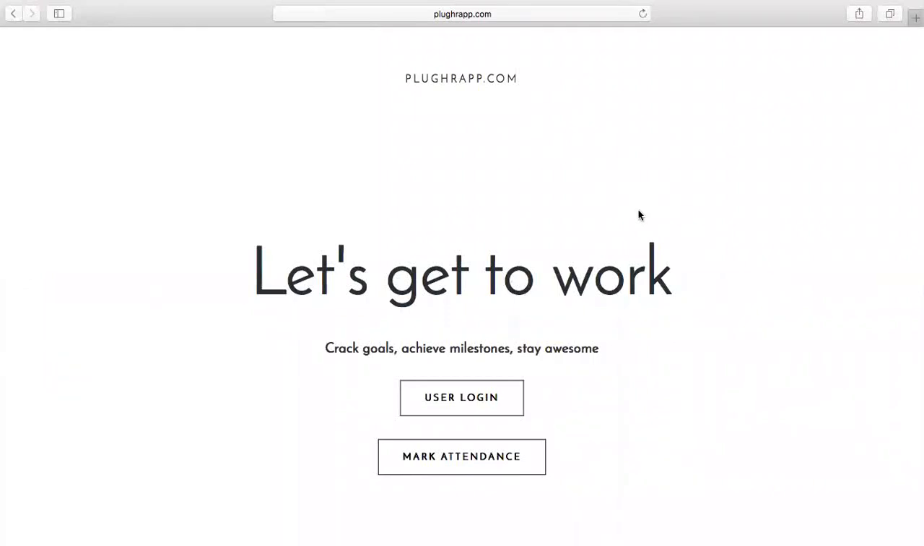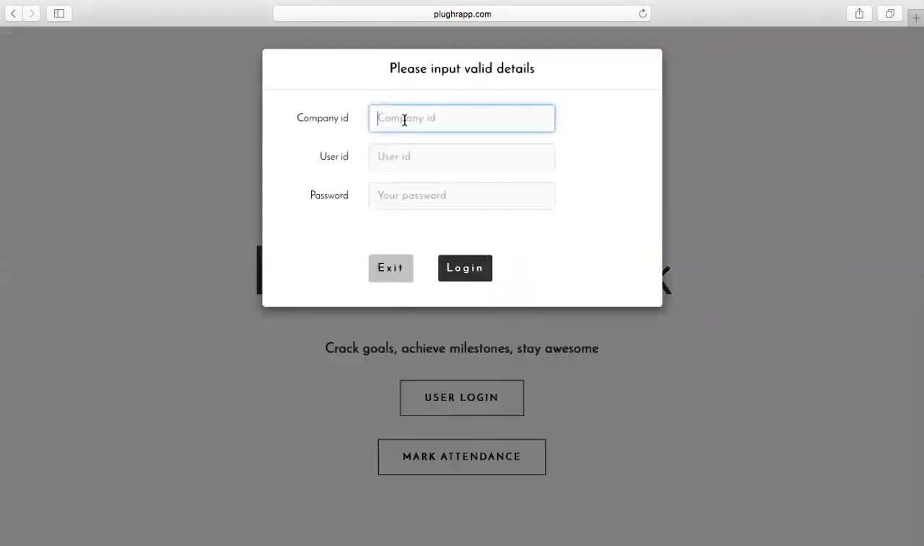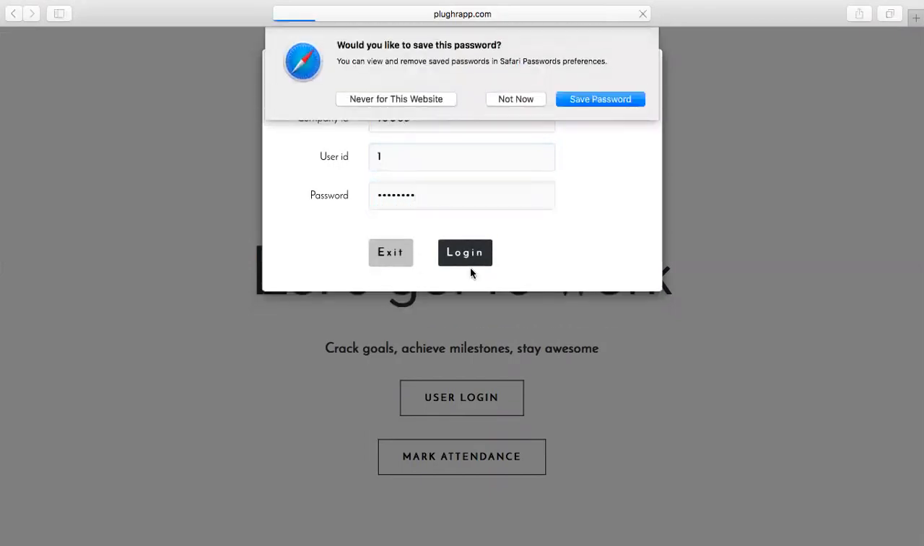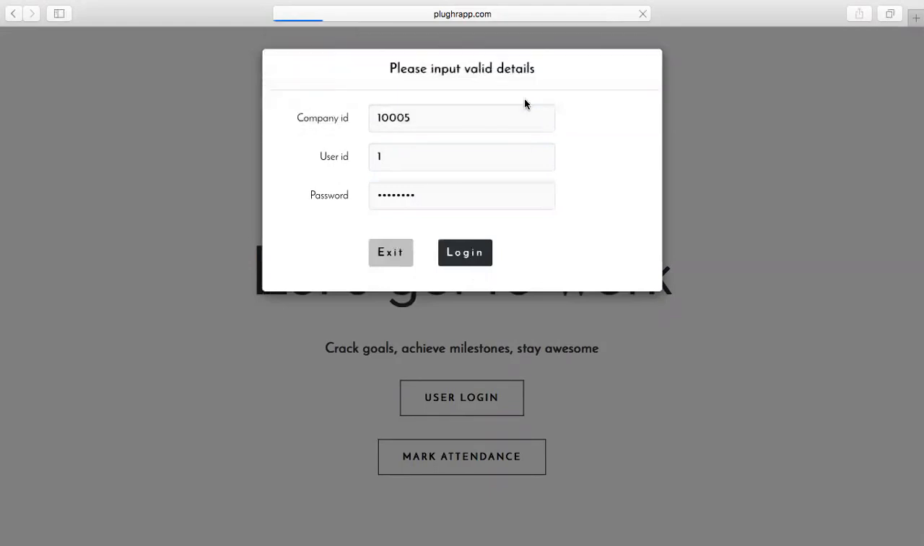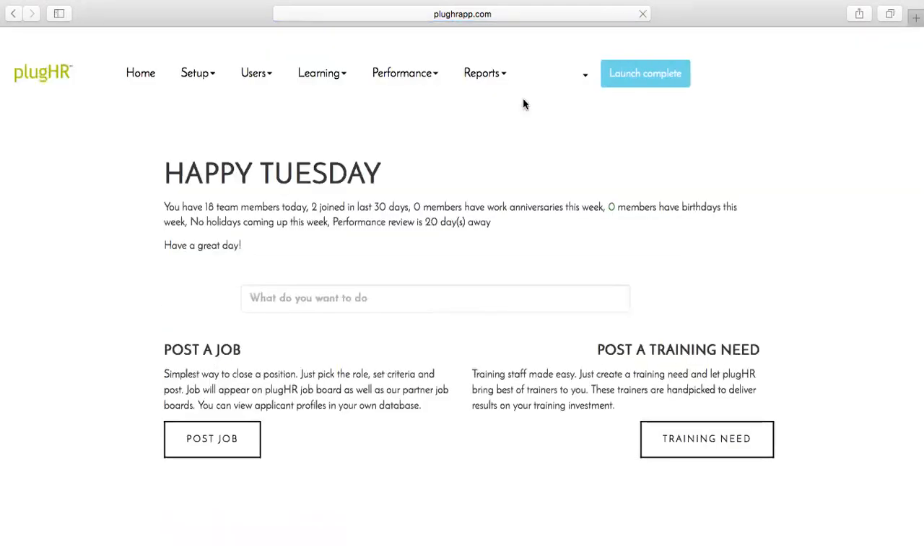So plugHR app has an e-learning platform built in. Let me quickly show you how to set it up. As usual, you log in to your admin account. The URL is plugHRapp.com. And you can see the learning tab here.